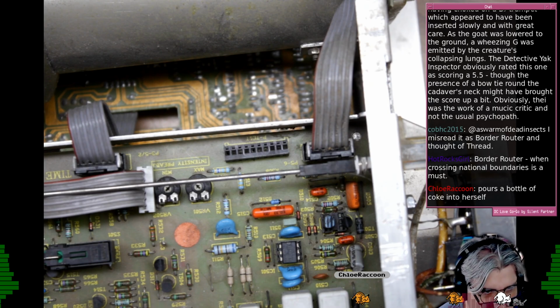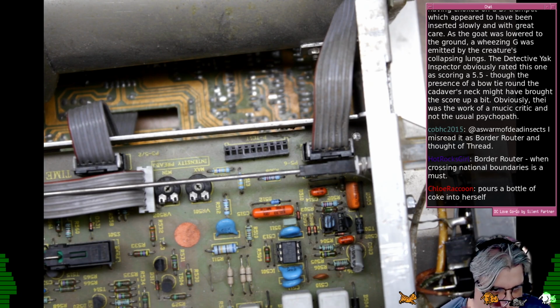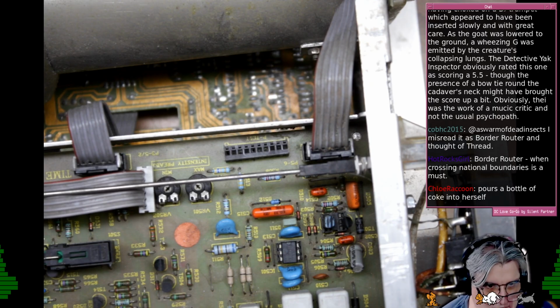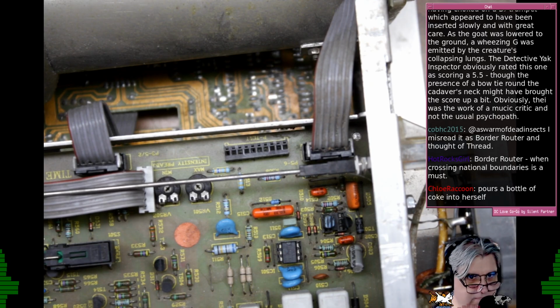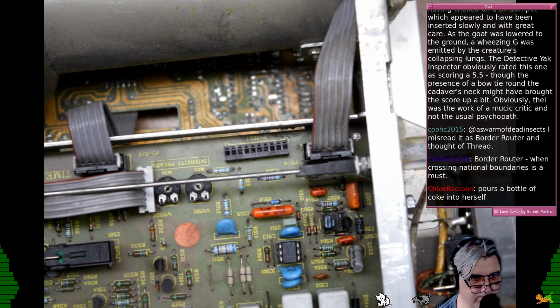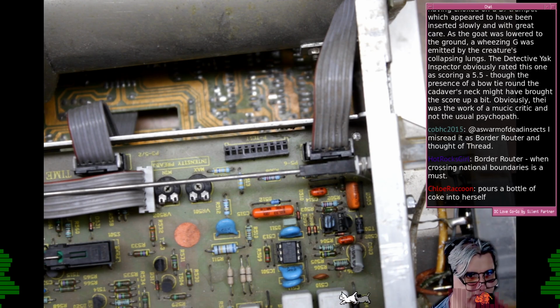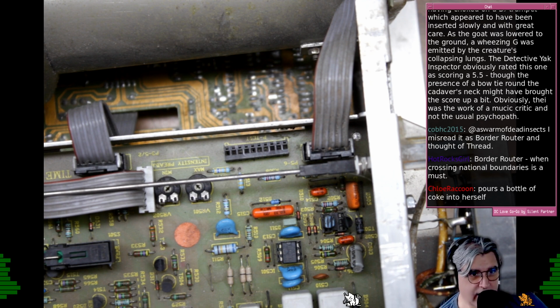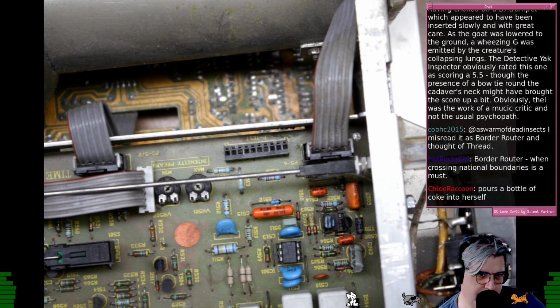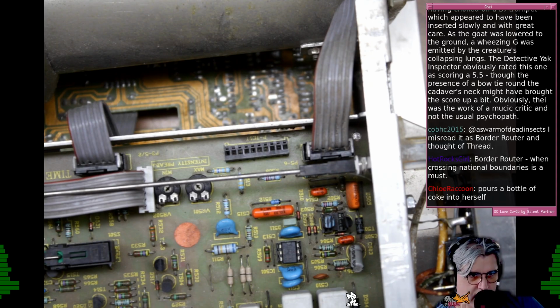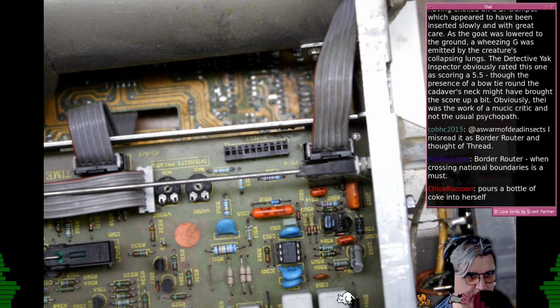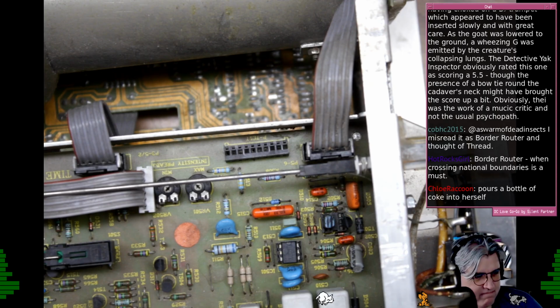This morning's goat was found halfway up a tree, having choked on a B-flat trumpet, which appeared to have been inserted slowly and with great care. As the goat was lowered to the ground, a wheezing G was emitted by the creature's collapsing lungs. The detective yak inspector obviously rated this one a scoring of 5.5, though the presence of the bow tie around the cadaver's neck might have brought the score up a bit. Obviously, this was the work of a music critic, and not the usual psychopath.